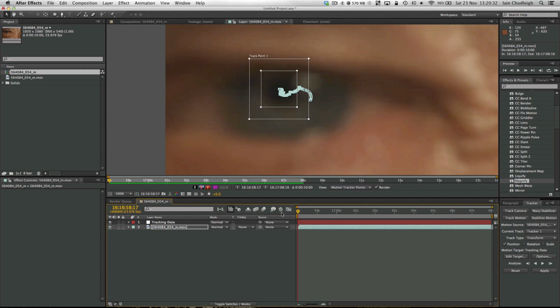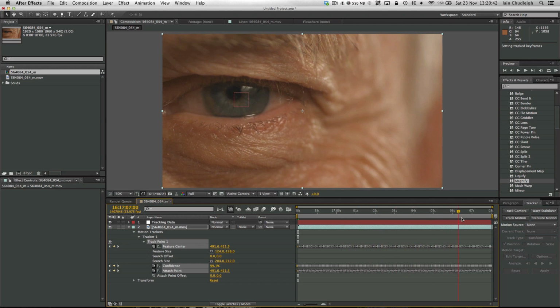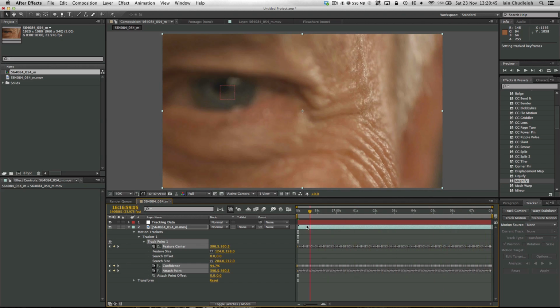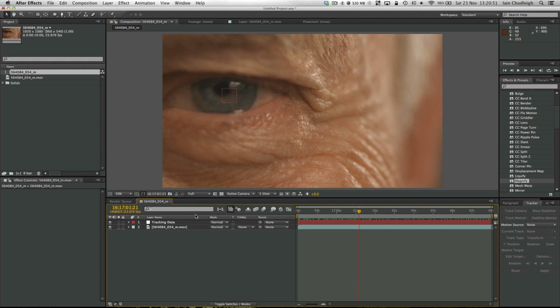So now that we've got that, we want to go to the very start of our timeline, and at the bottom just click apply. You get this box, and we just want to click OK, and now you can see we have this null object which is tracked pretty much perfectly to the very center of our eye. So with this now, we want to create an object that will go around the full eye.